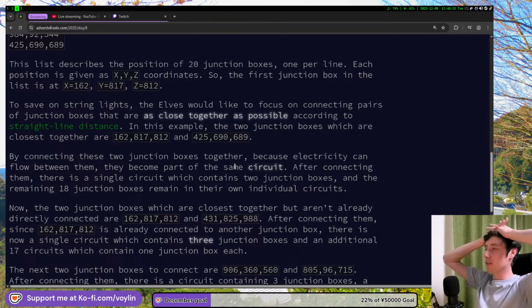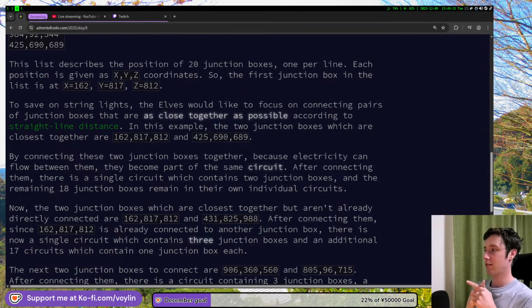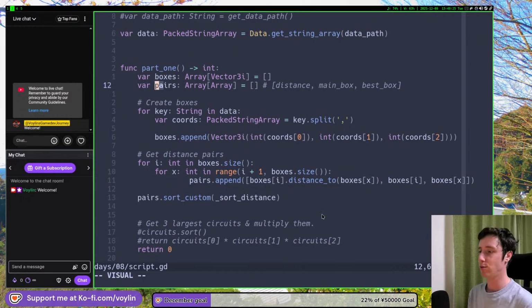Anyway, I'll read it one more time. Maybe reading it fully again will give me more of an idea of what I'm doing wrong. So the list describes the position of 20 junction boxes, 1 per line. Each position is given as XYZ. To save on string lights, you want to connect pairs of junction boxes as close together as possible. Because of this, connecting pairs, I started doing this. I hope this makes sense. I hope this is actually usable.